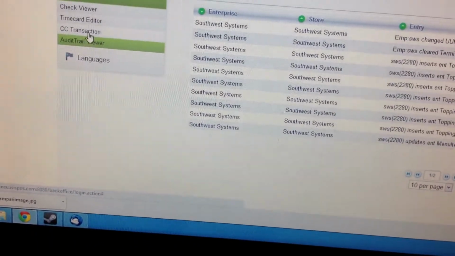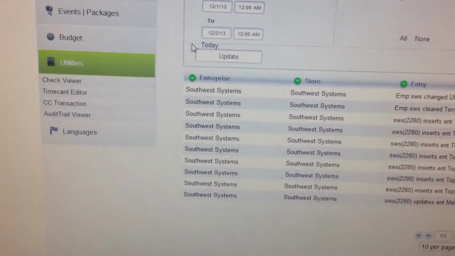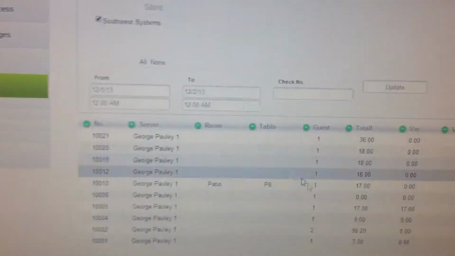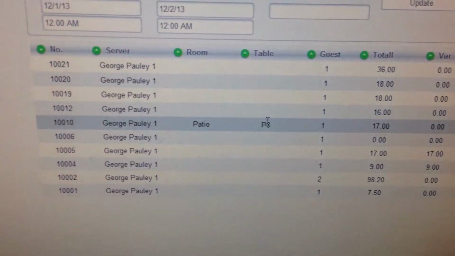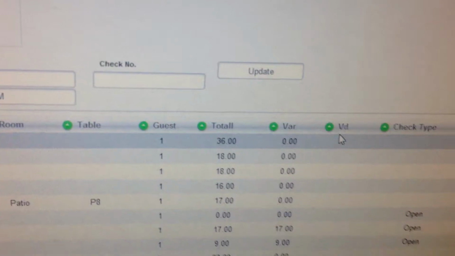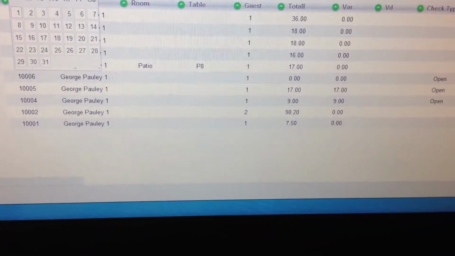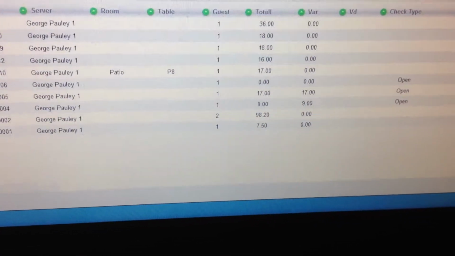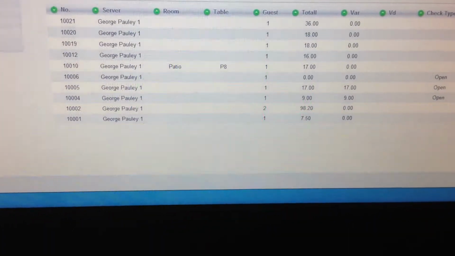You can also look at specific checks. So if you had a problem with a specific customer, or you had a problem with an employee, what you'd probably do first is find out, for instance here, I've got George Pawley, he's got this table open. Why is this table open for this amount? VD is the void count, so it would list any voids there at all. So if I just check this part here, this will probably update now.